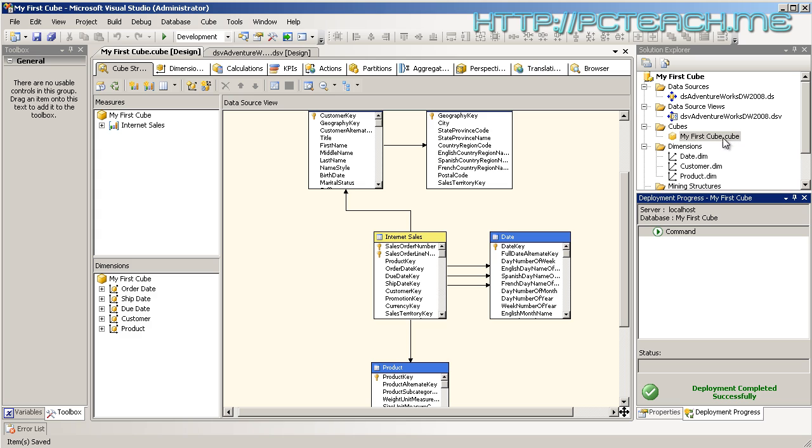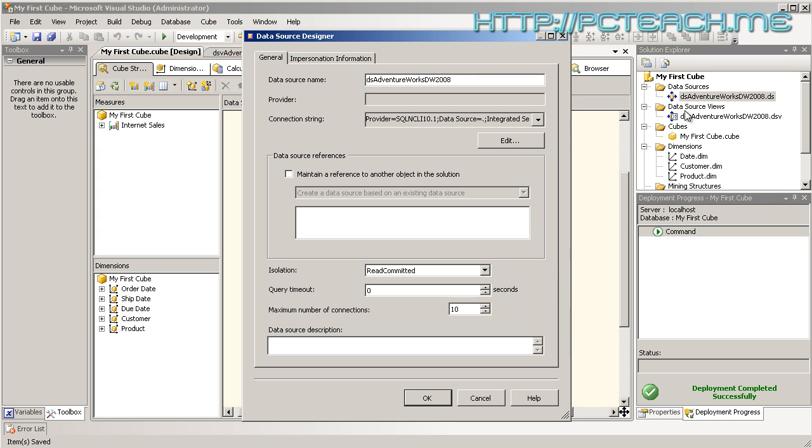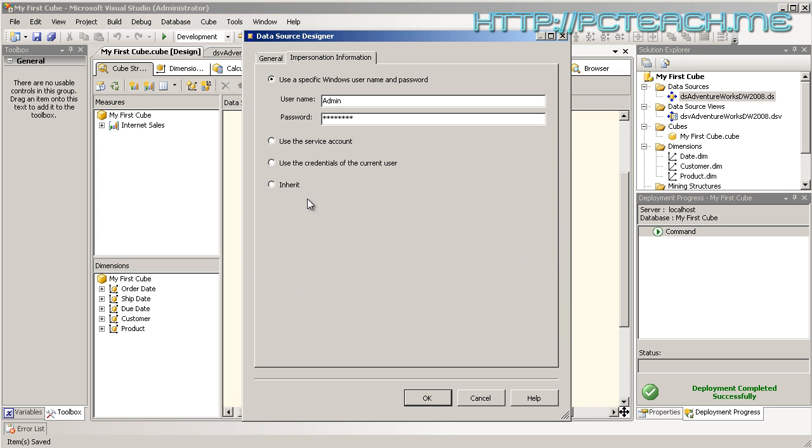So just to recap, the reason why it didn't work was because the deployment did not appreciate the use credentials of current user. What you need to do is specify a Windows username and password. Now, why is that? It's been working for us up till now, but why not on the cube?